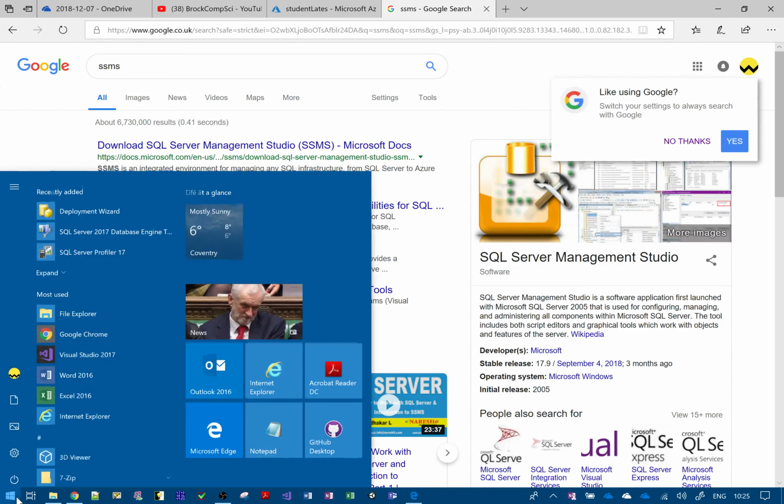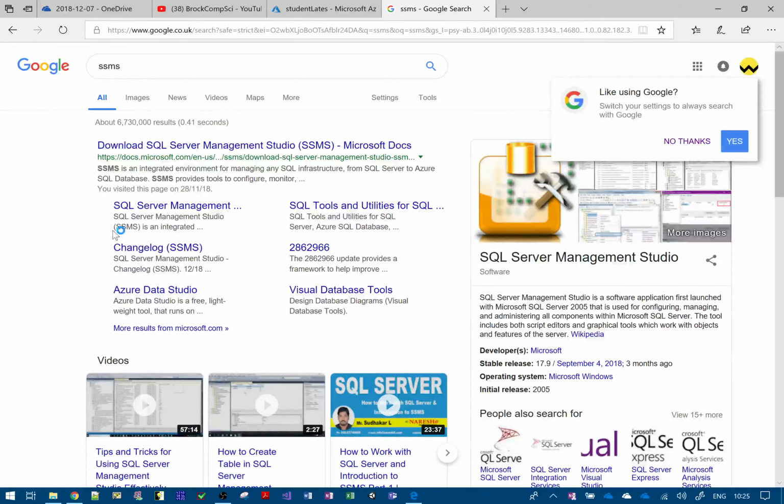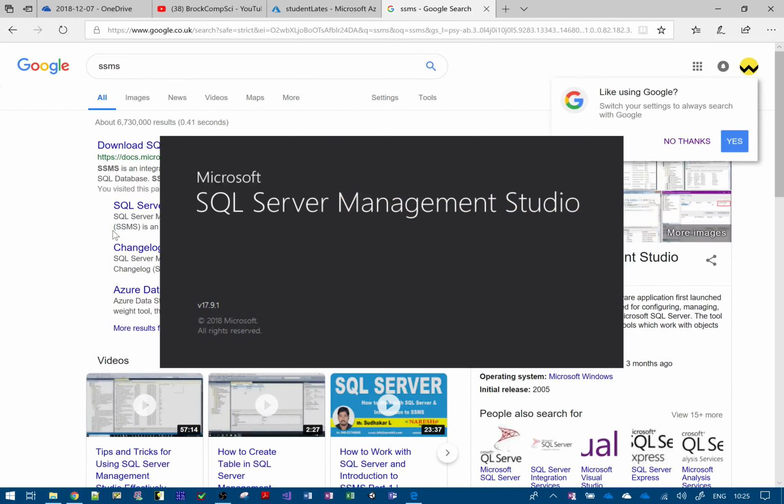Right, so let's go through the process of how you do that. So let's run it. It's a big old download, it's like a gig, so it takes a while to install. But essentially, I don't know why you can't use Server Explorer for SQL Server databases. It's a shame. There you go.